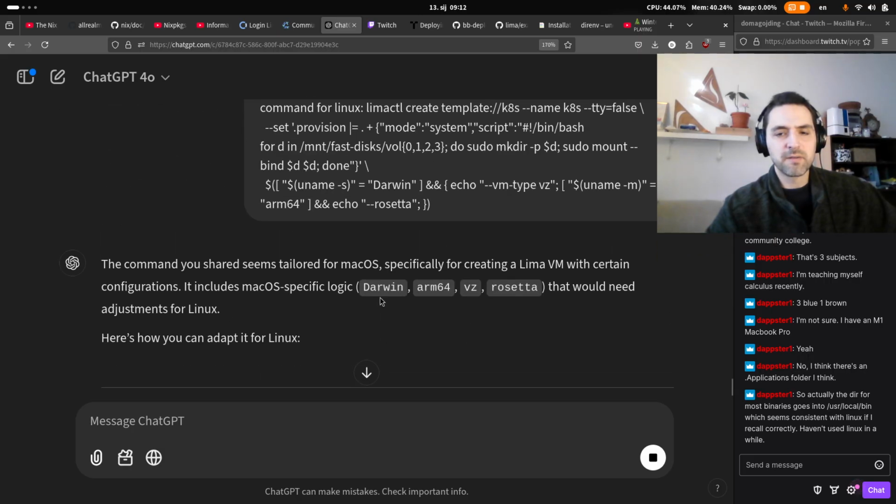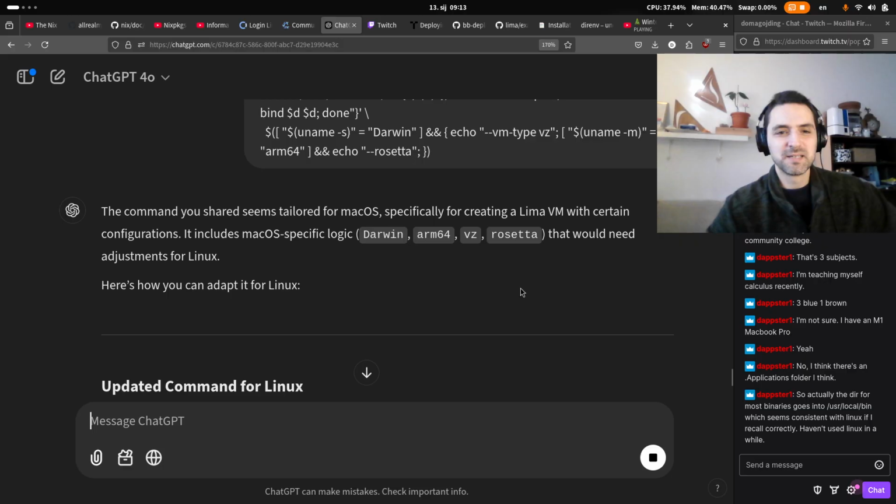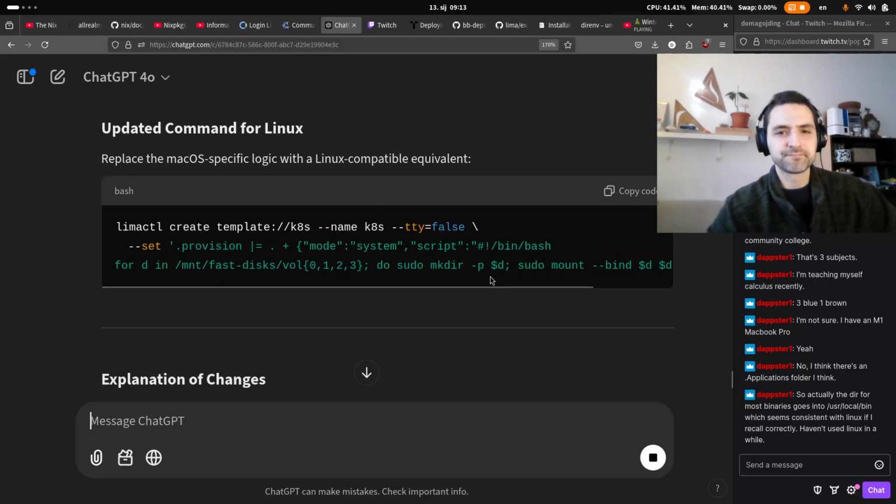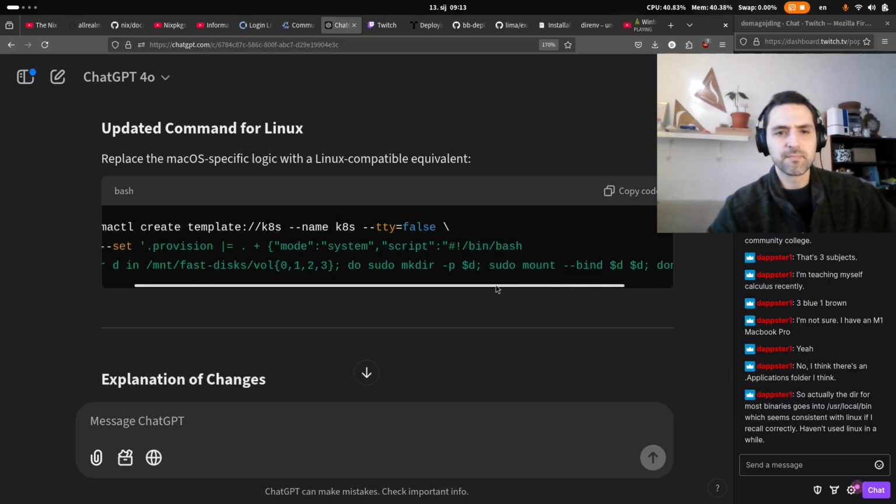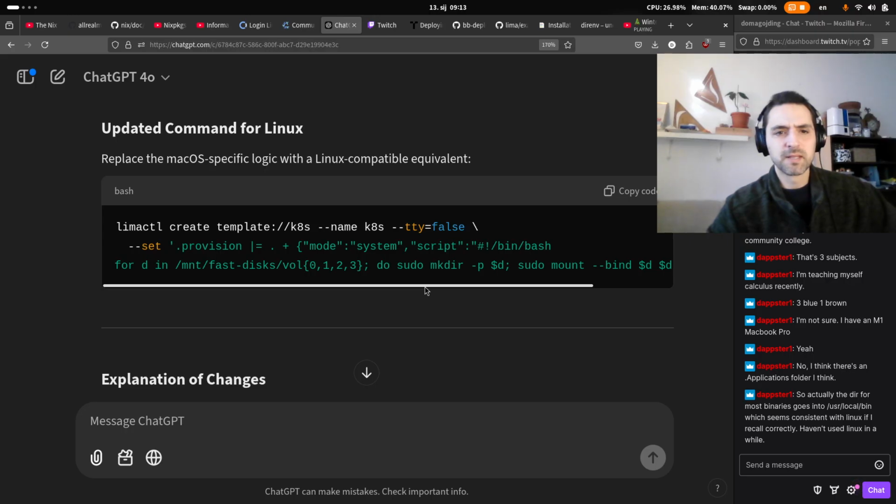Yeah, there's a Darwin and ARM. I think only you have to change this. Oh, VZ. VZ is for Mac and Rosetta. Yes, I missed that. Wow, this is completely different now.